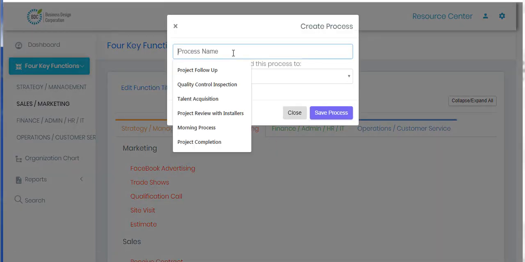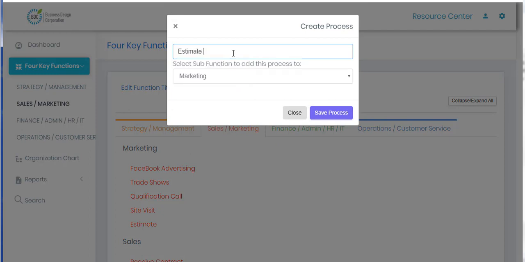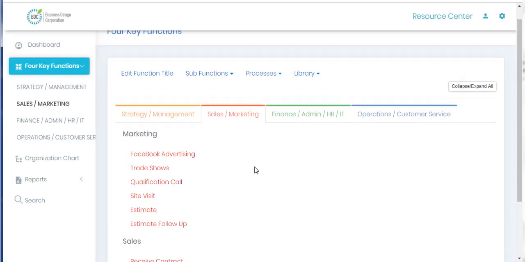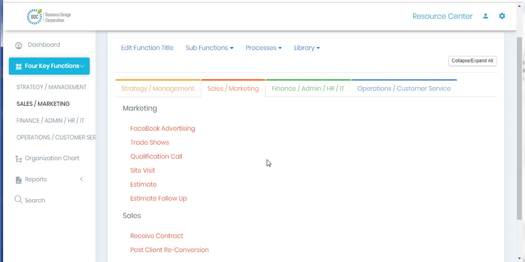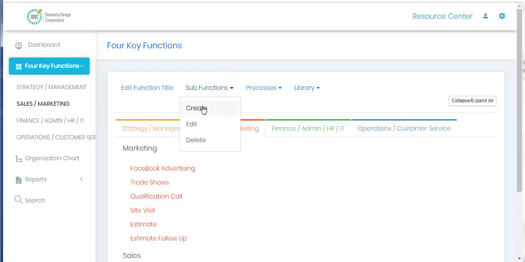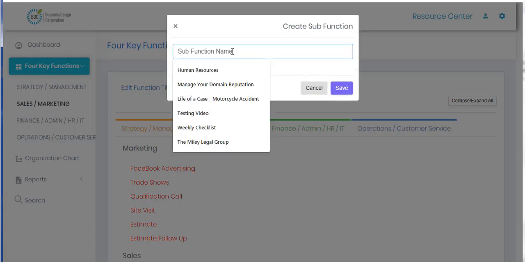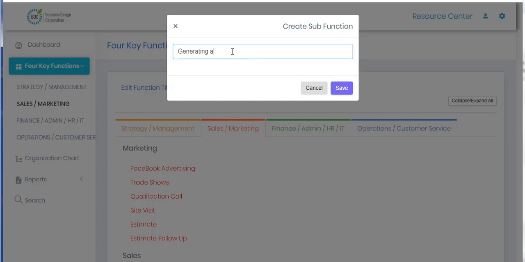So you can see that I'm now starting to create a whole blueprint of processes for the sales and marketing key function. Now, in sales, we like to organize processes. In your Touchstone account, when you first get started, you're going to see marketing and sales. But really, I like to break it down a couple of other ways. So I'm going to actually create a sub-function called generating and nurturing leads.